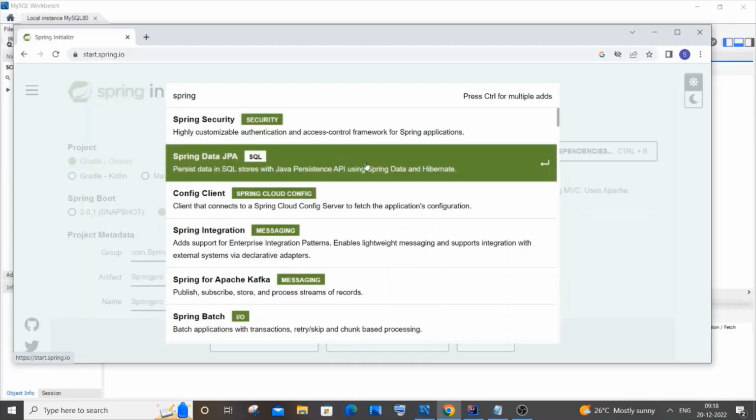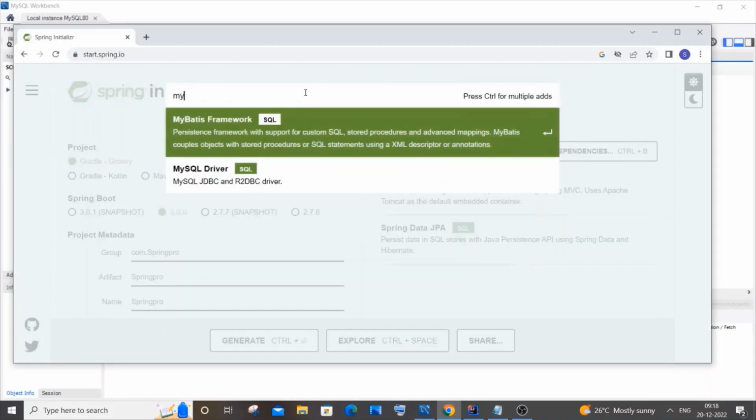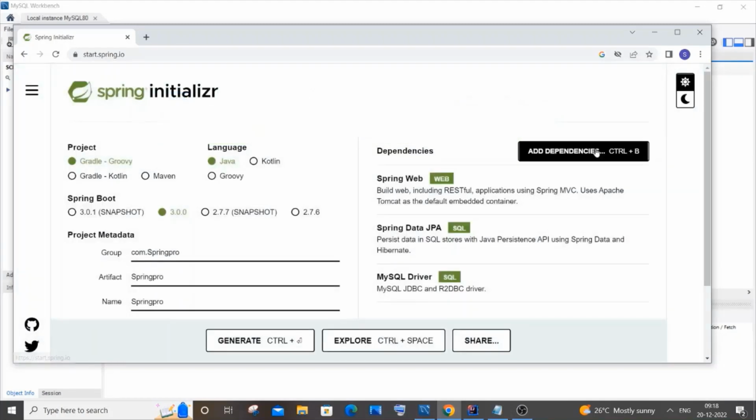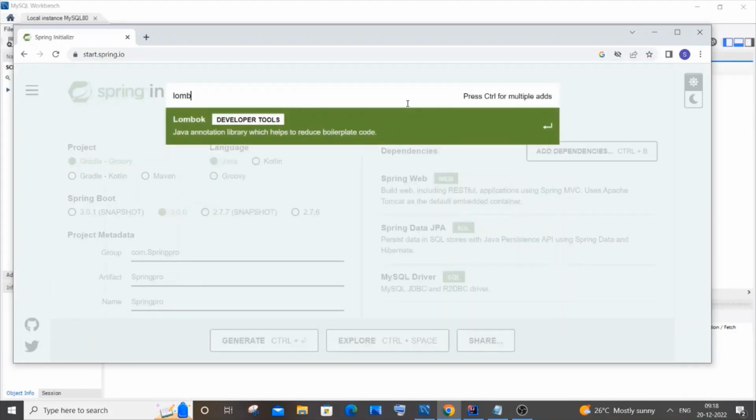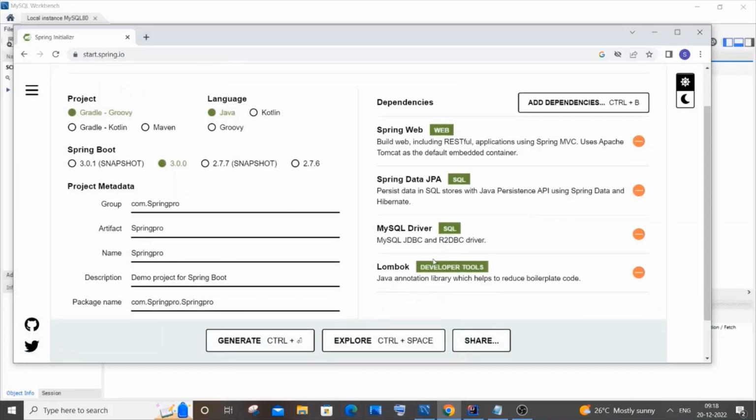And I will add the MySQL driver as well, MySQL driver. And the final one is going to be Lombok. The reason why I'm adding Lombok is because we don't want to manually create the getters and setters or the constructors. We can just use the annotations present inside Lombok. So these are basically the 4 dependencies that I'm adding. So this is the entire stuff.